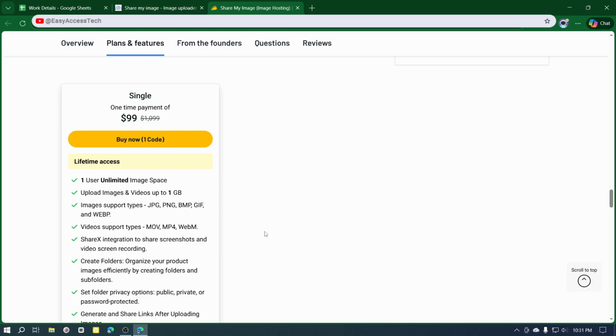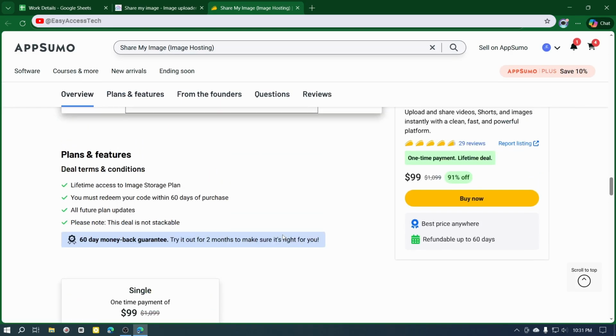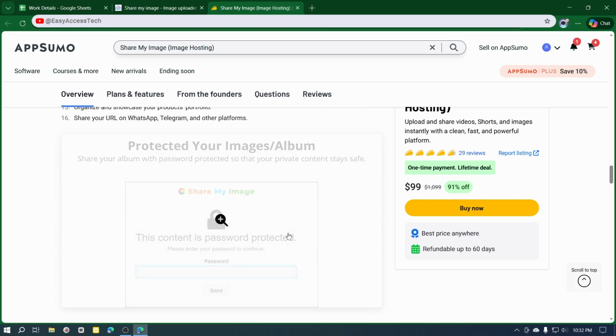However, it is very important to understand what Share My Image is not. This is not a full cloud storage or backup system like Google Drive or Dropbox. It is focused mainly on image uploading and sharing. If you want to manage large folders, edit documents, or store many file types, you will still need other tools. Also, advanced image editing features are not the goal here. This platform is for hosting and sharing, not for editing photos. You upload the image as it is and you can share it securely.